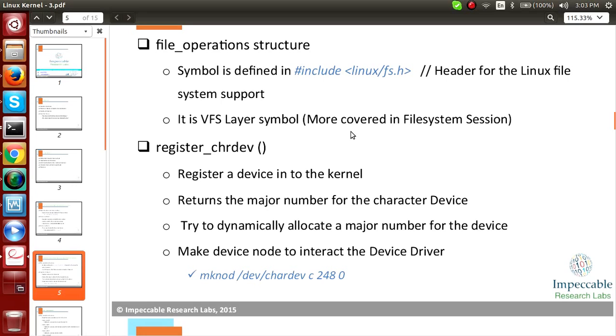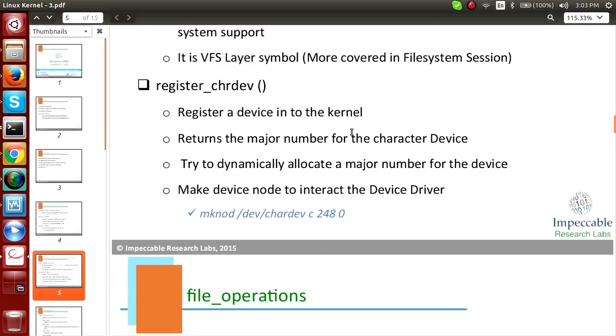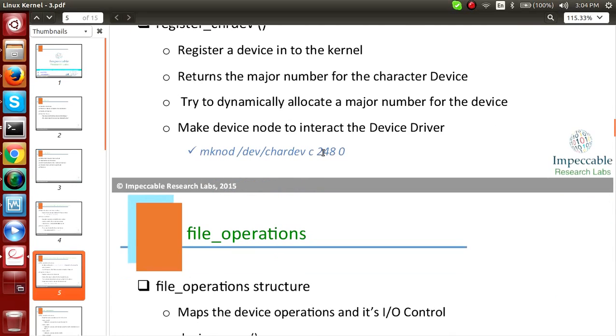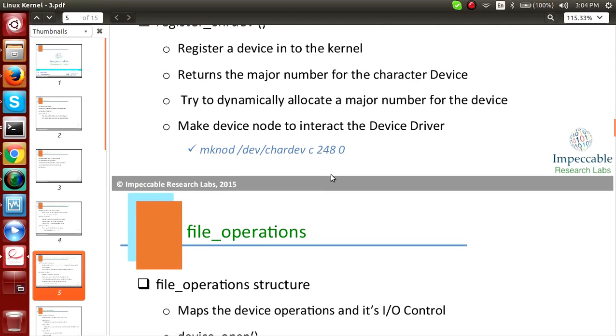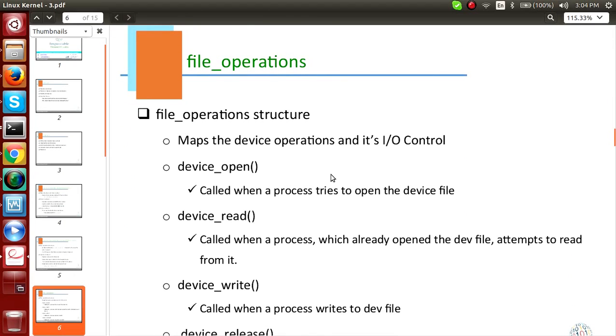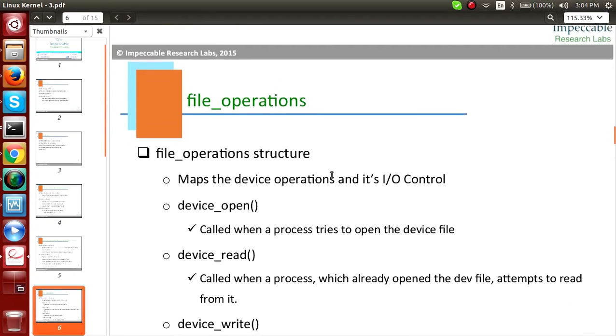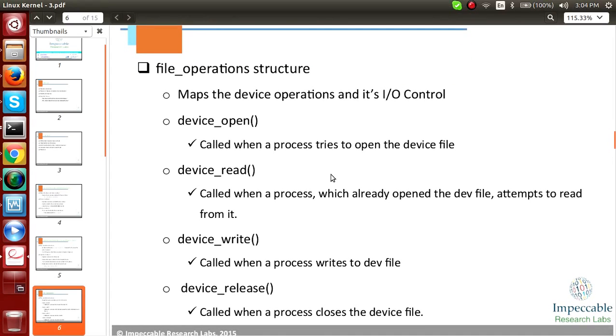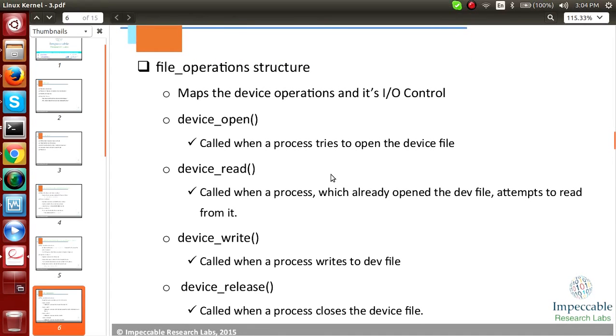So we'll try to make a device node here, but the first thing is the file operations structure. We need to look at what you want to do with the device file. You want to open a device file. Basically, open will give you a file descriptor, I mean a file pointer, and from that file pointer you probably need to read something or write something.